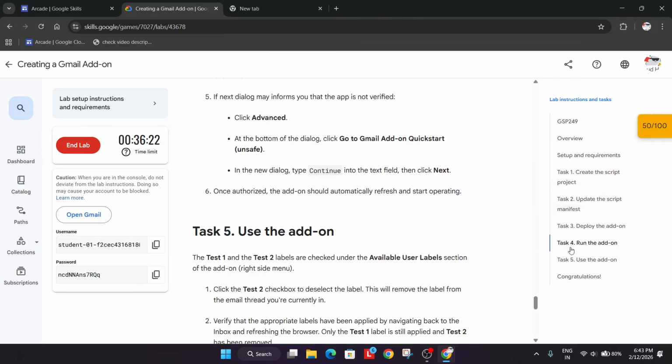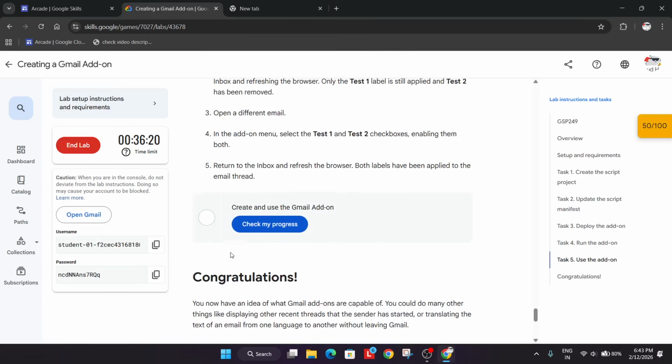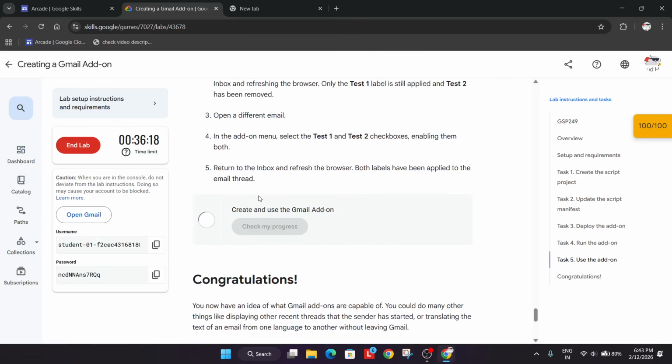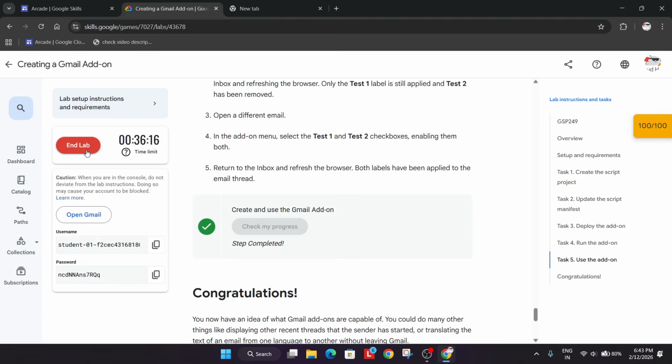We completed the lab. If you are wondering how to enable the yellow check my progress bar, for that just check the video description how to enable check my progress bar. And this is how we completed the lab.